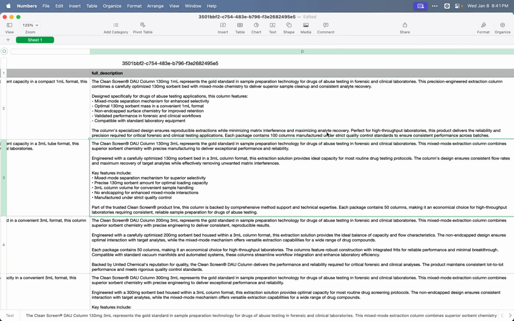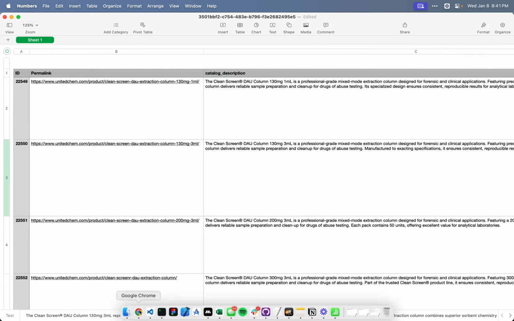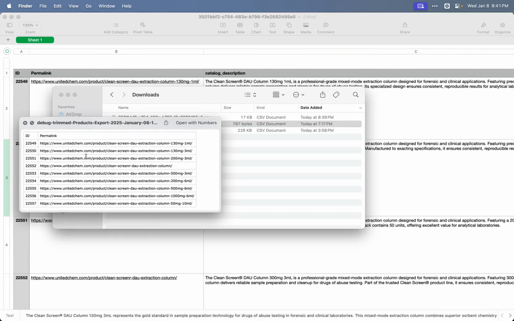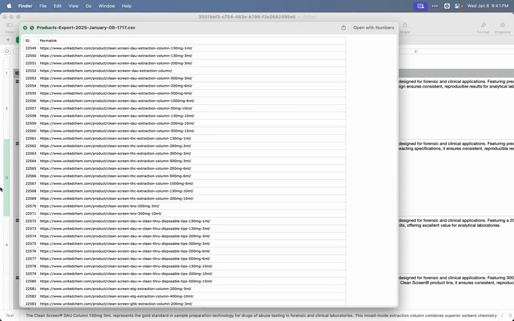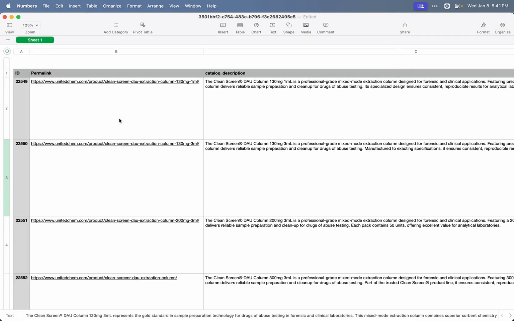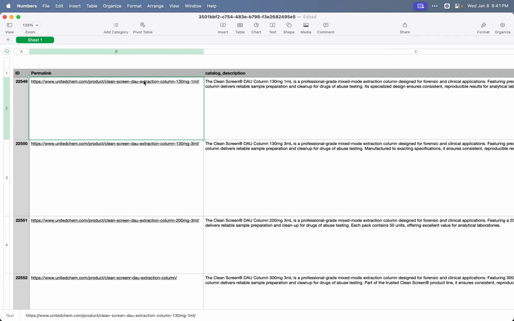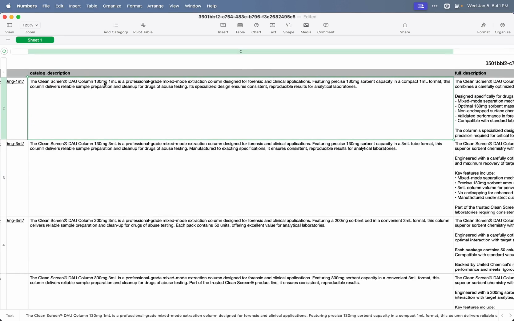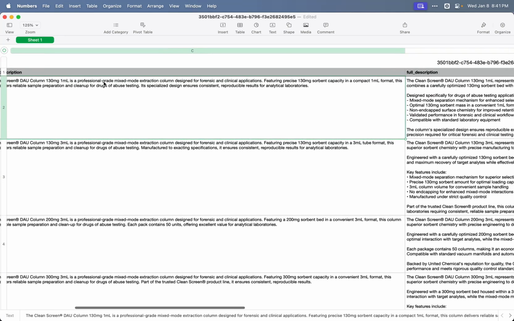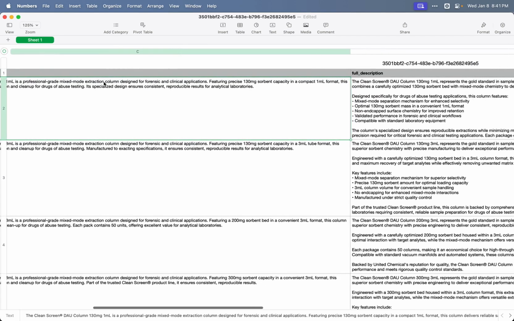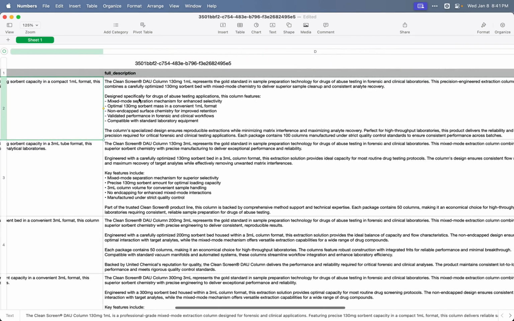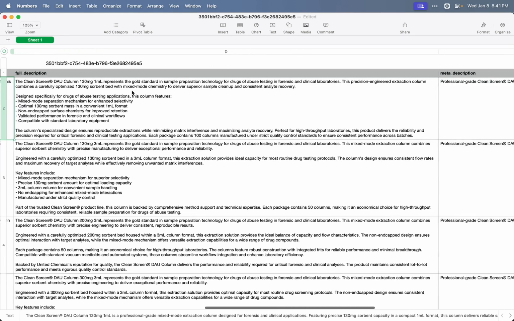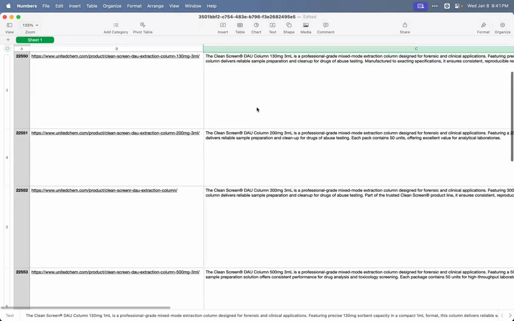There we go. Okay, so yeah, we took what was originally this CSV, or this snippet of this larger CSV, but basically ID and permalink. And for each of these rows, we scraped this URL. We generated a description for the catalog: the Clean Screen DAU column, 130 milligram, 1 milliliter, is a professional grade mixed mode extraction column designed for forensic and clinical applications. Cool. We generated a full description: designed specifically for drugs of abuse testing applications, features optimal 130 milligram sorbent mass. Great. And then generated the meta description, and we got this back as a CSV.